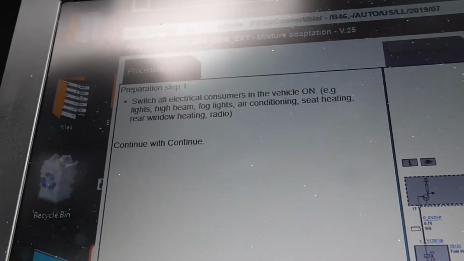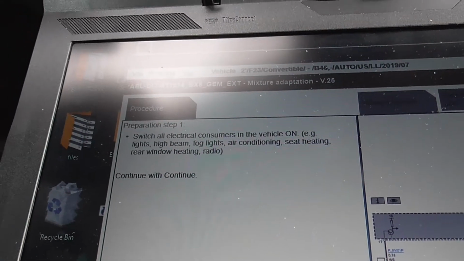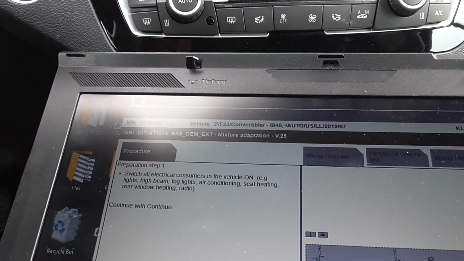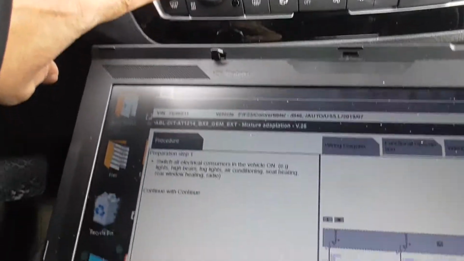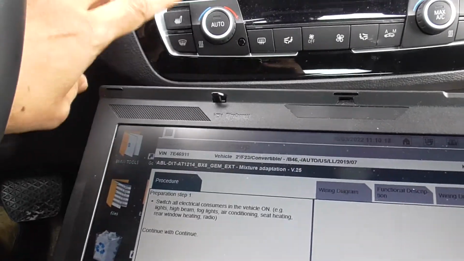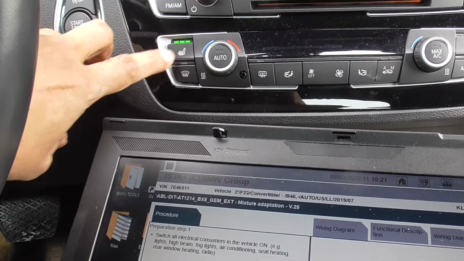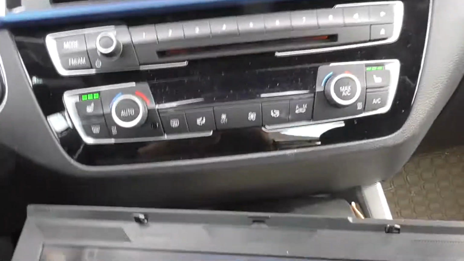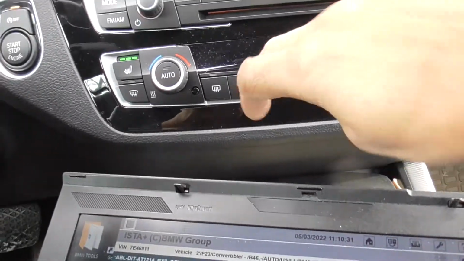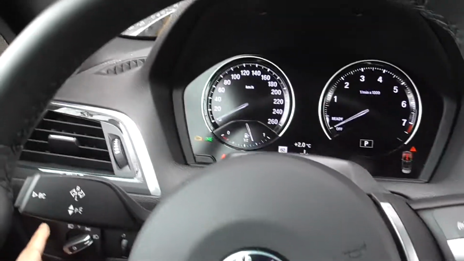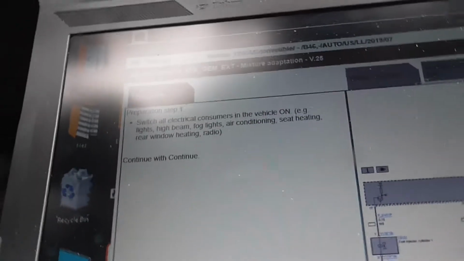So it's saying do some preparation, switch all electronics on: lights, high beam, fogs, air conditioning. So let's do lights. And then heating, rear window heating, radio. I don't want to put those on because I can't see anything that's happening, so it should be pretty much all right. I'll just put the fogs on as well. Okay, so we've done that. Let's hit continue.